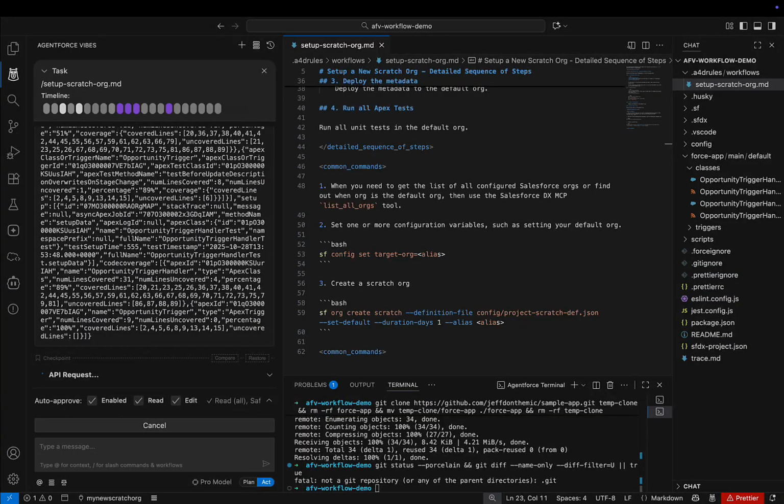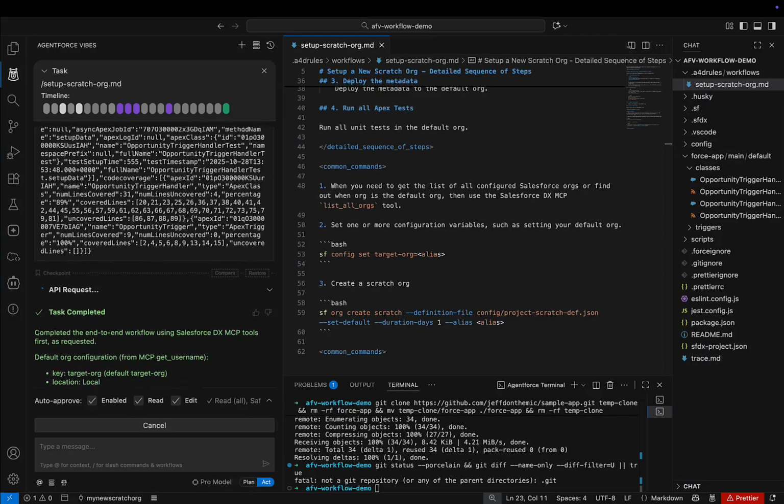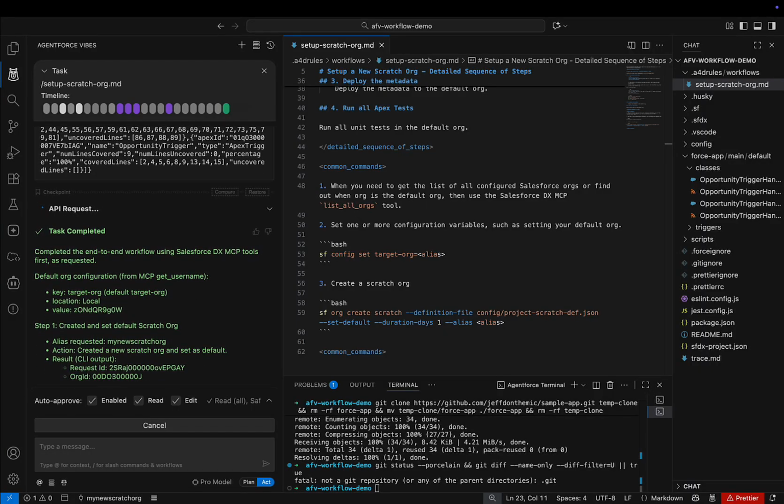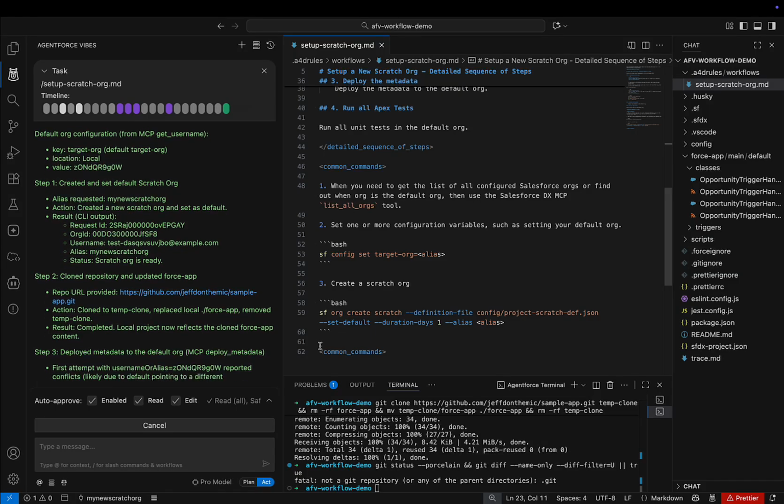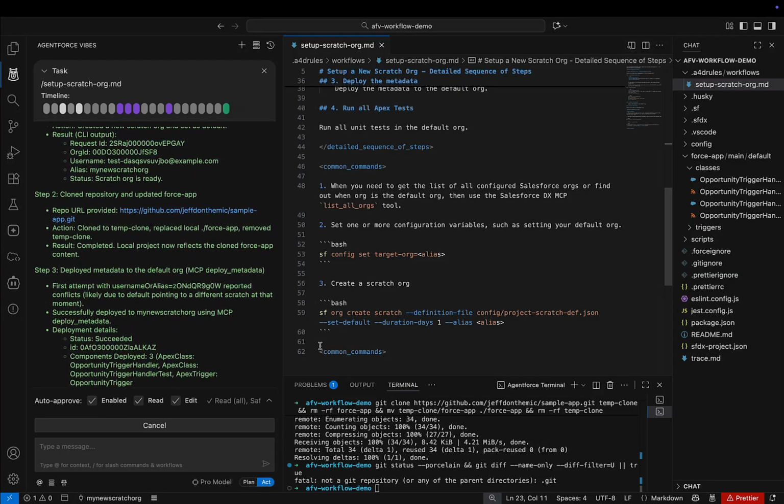Here's the test results. And it looks like everything passed. The workflow is complete, and here's an overview of the steps Agentforce performed. I could have made this process a lot faster by pre-approving all of the tool calls.